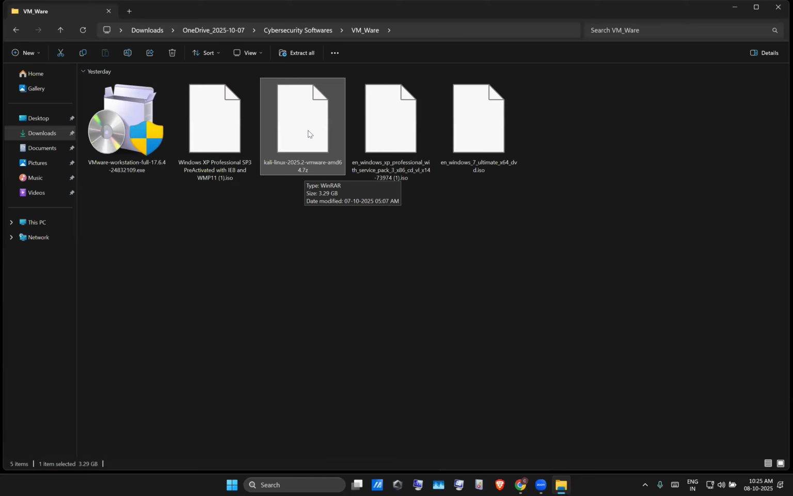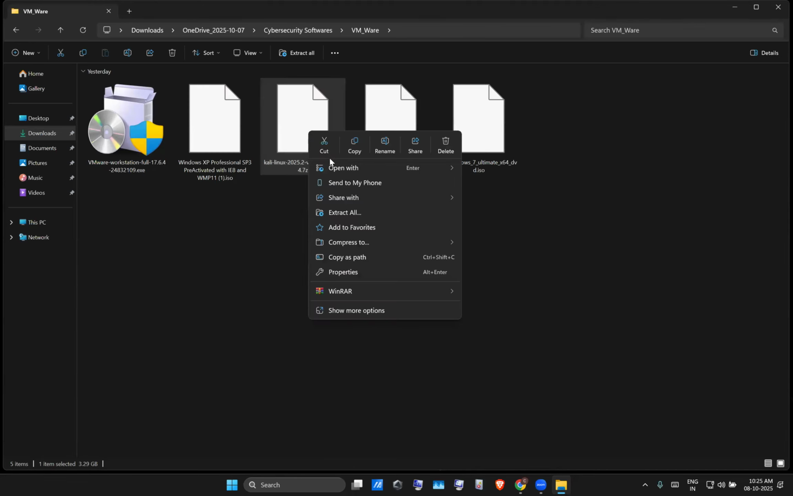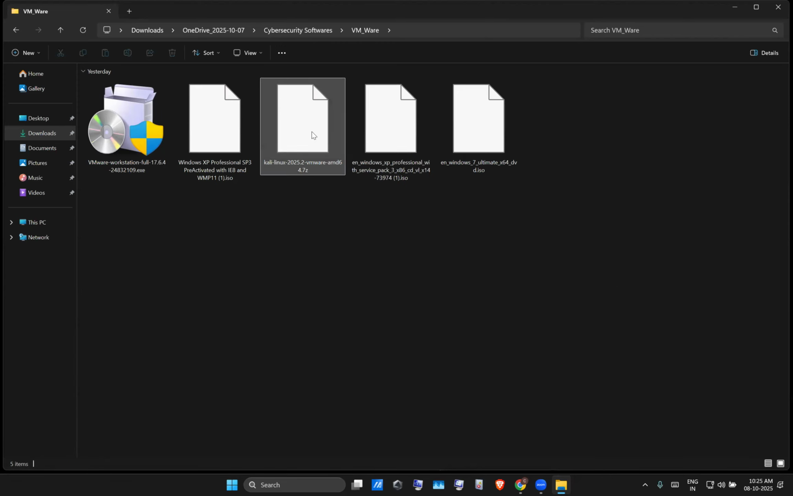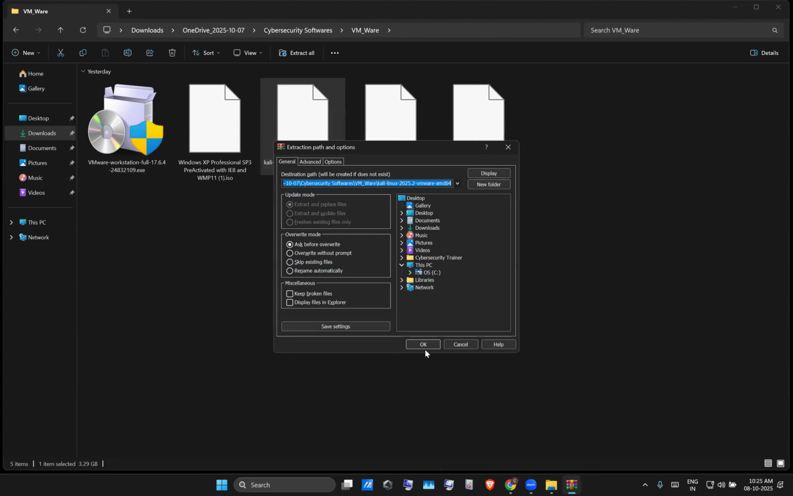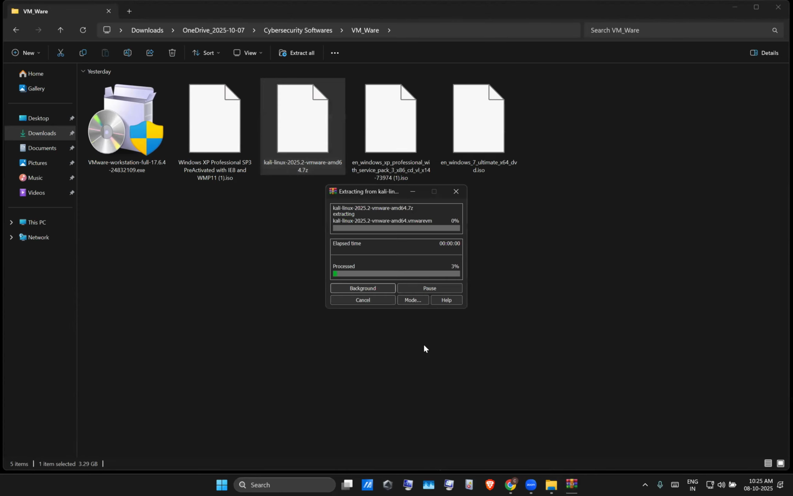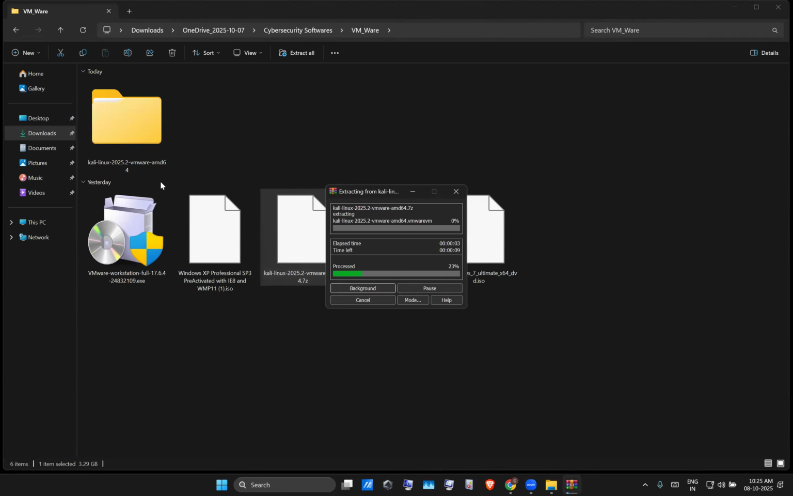You have to right click on this file. So WinRAR, extract files, right? There is a Kali file. Select it, right click it, WinRAR extract files, and click on OK. It will start extracting all the files. Okay, here we can see the file, it's extracting. So let it get extracted.